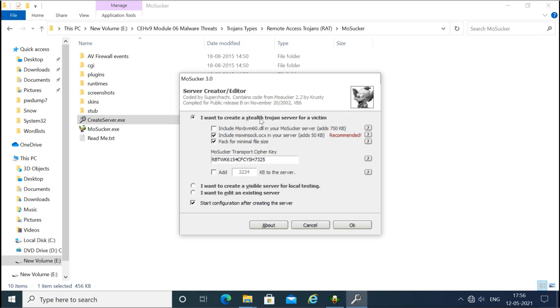And these other options are like including this DLL in your Moonsucker server at 750 KB extra. This includes the OCX file, server 250 KB extra. It is recommended to do that. Packed for minimal size. Transport the cipher. And this is the KB size of that server. So I want to create it. Start the configuration after creating the server. So I will say OK.